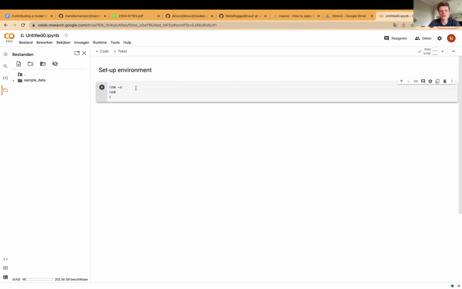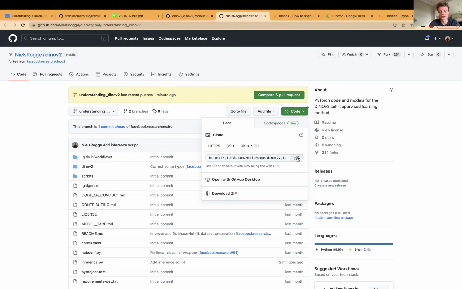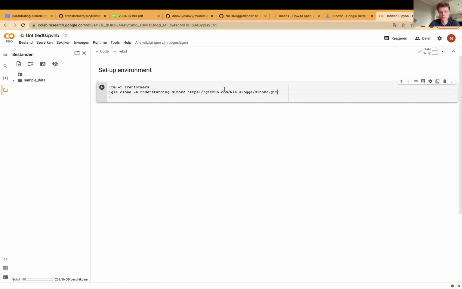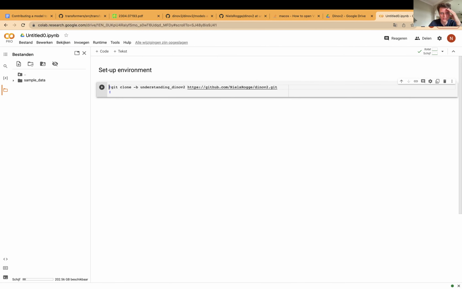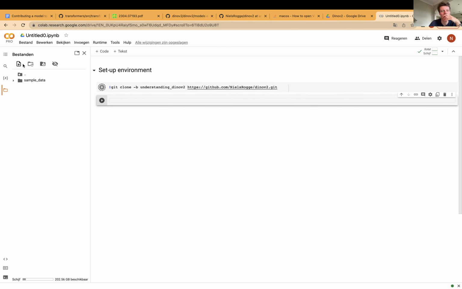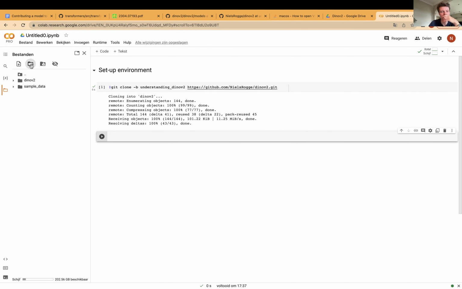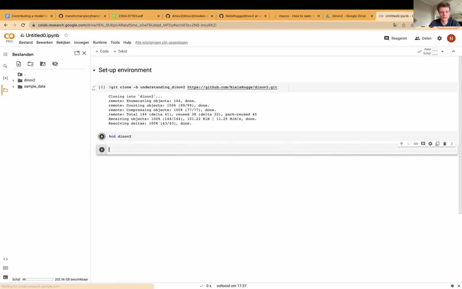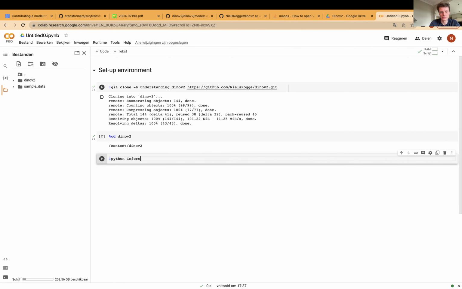So in this case, I usually type this, then I do git clone, the branch name, so understanding Dino V2, and then the URL of the fork. Sorry, yeah, it was just this. Okay, so I've cloned it, and then let's see if we can go to the Dino V2 folder, and then I can just type inference.py.